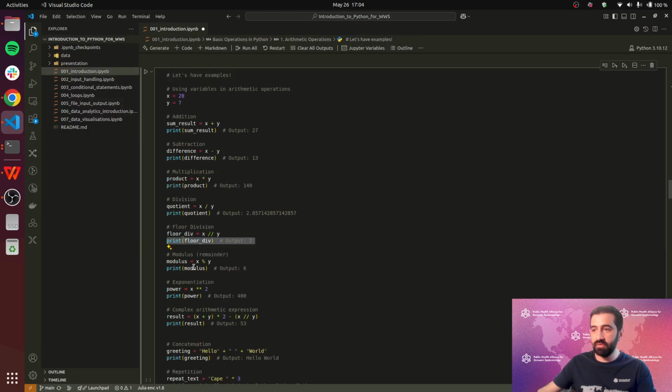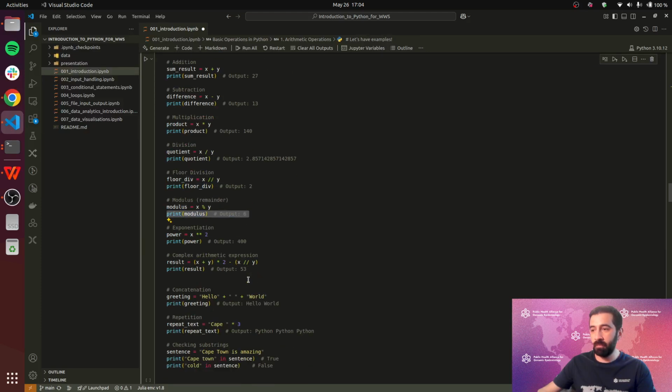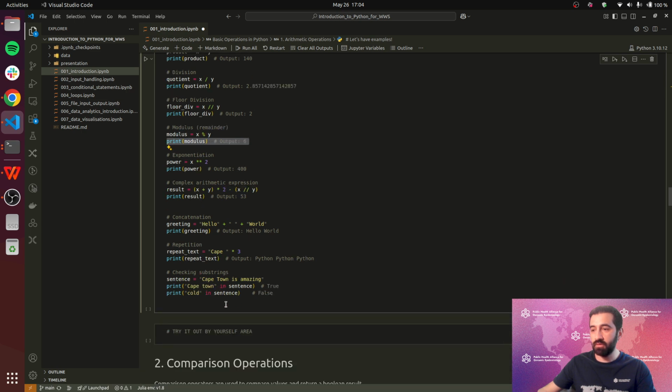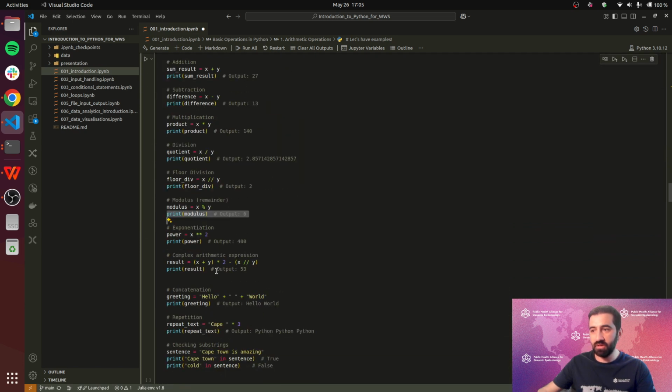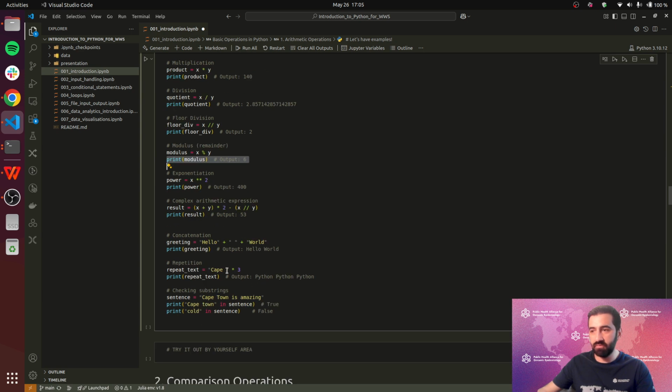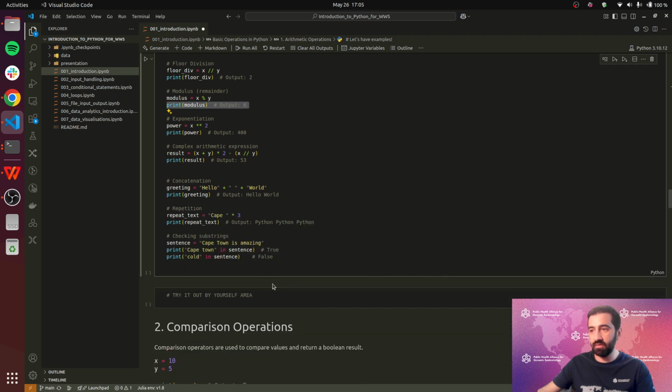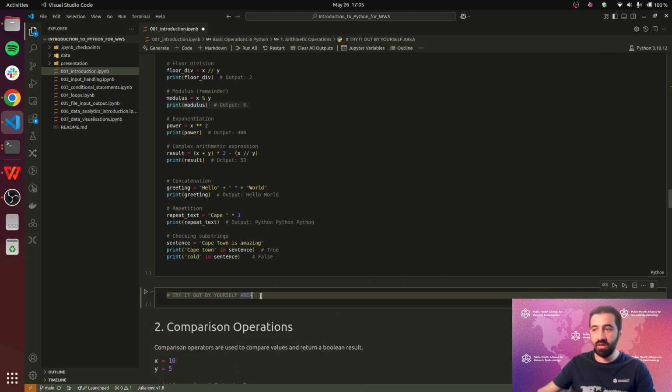There are some other examples as well for arithmetic operations, like floor division, and you can use multiple ones as I did. And this one, I'm just leaving it to you, so you can read through and try it out by yourself.